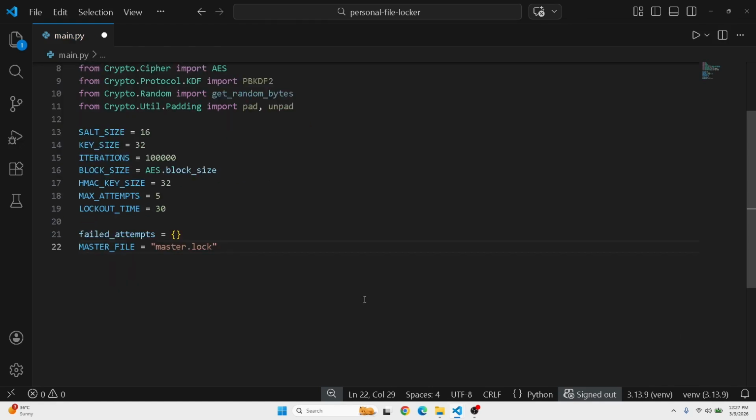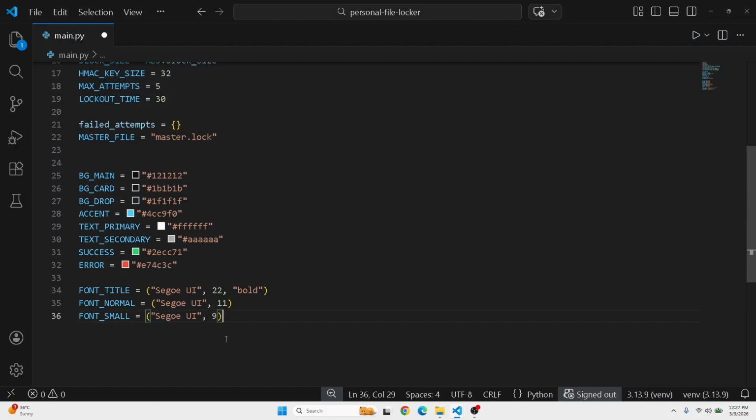Now I'm gonna add theme colors and fonts. You can copy it. I have provided the GitHub project link in the description.